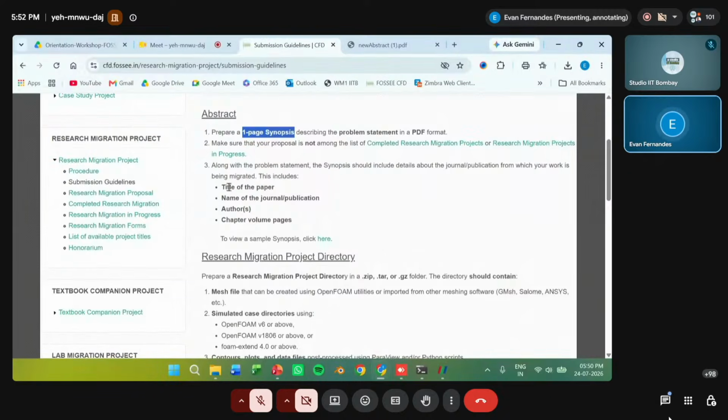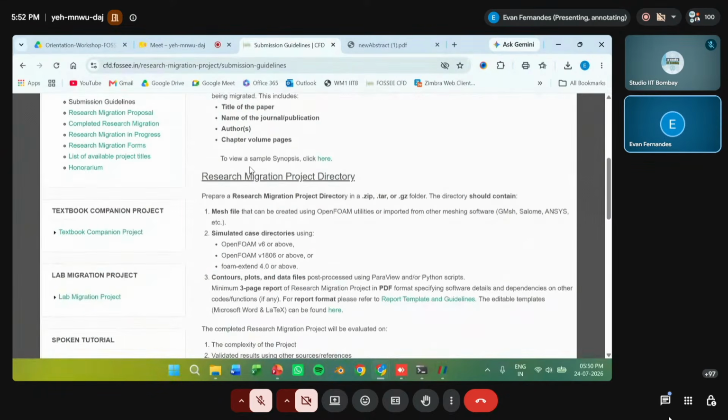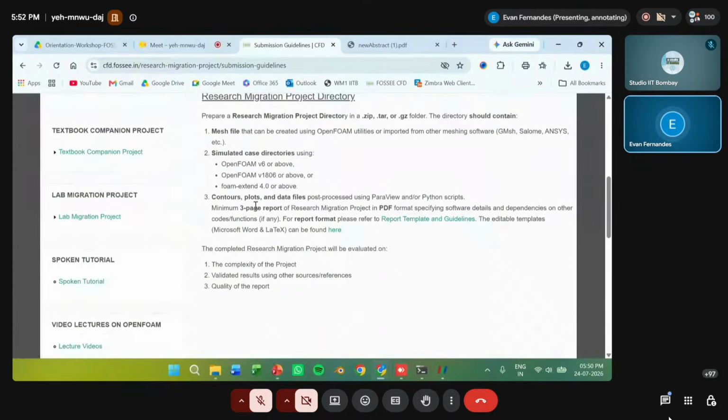So this will have the title of the paper, name of the journal or publication, authors, and your chapter volumes. And again, if you want to see a sample, there's a sample over here as well. Then to prepare the report itself, you will firstly have your case files.